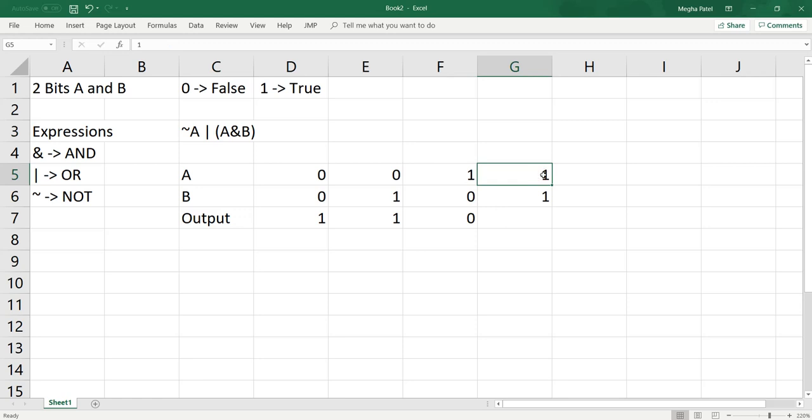Now we can look at our last one. So not A is 0 because A is 1. So we have to look at the second one now. Now we look at A and B. A and B are both 1. They are both true, so this part of the expression is true. That means our output will be 1.